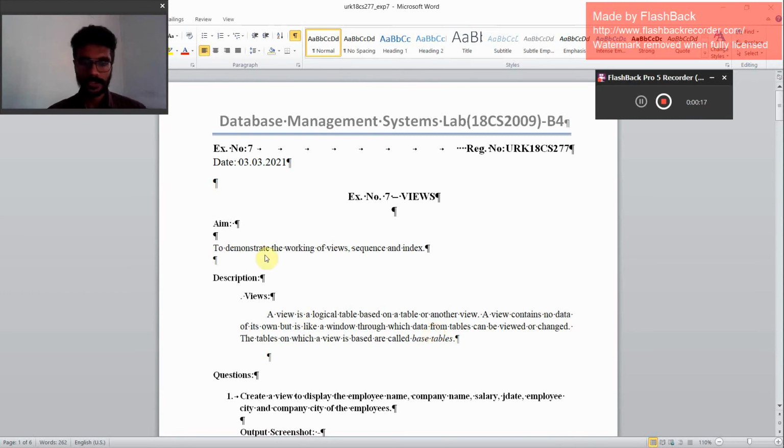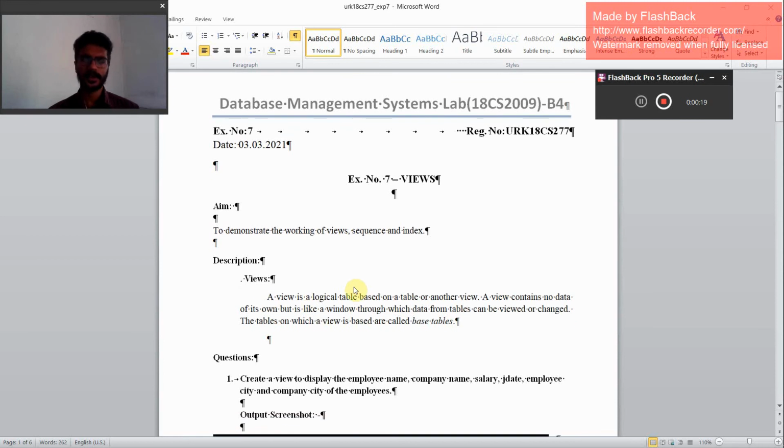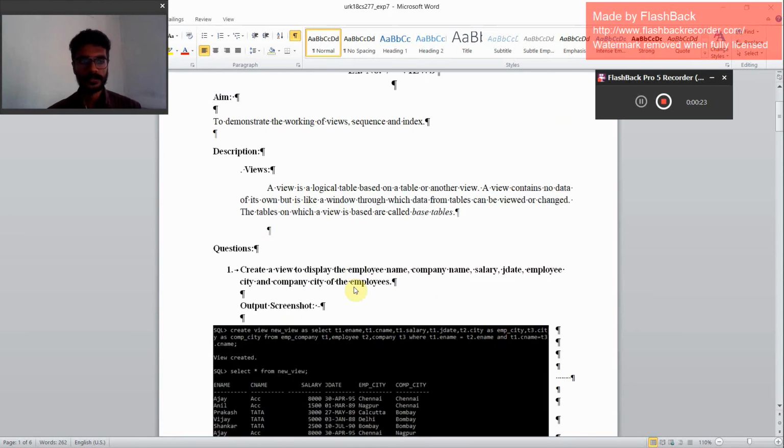So today my aim is to demonstrate the working of views, the sequence, and their index. So first I'll go for the description.